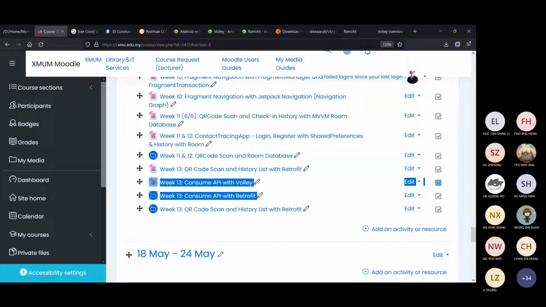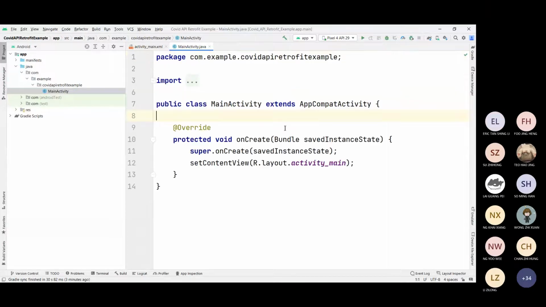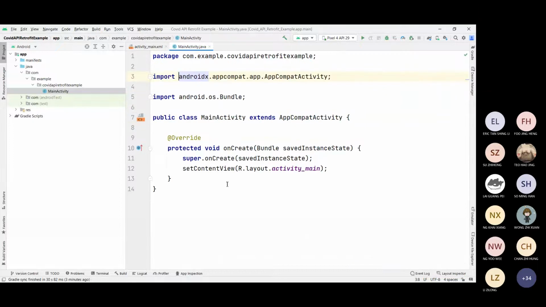Okay, let me do a bit of step-by-step of using Retrofit. I will start with a new project. Assuming I want to consume some statistics data using an API, I'm going to use the API that I just showed you using Postman.